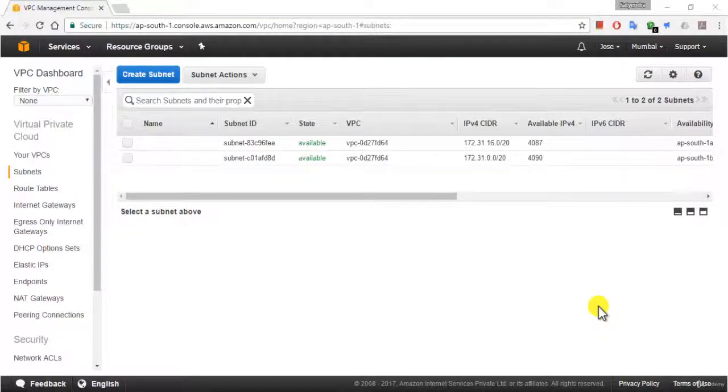In this video, we will create a private subnet and launch an instance, and we will see whether it's able to reach out to the internet or not. In case it's not reaching out to the internet, which obviously will happen, we will attach a NAT gateway and make the instance able to access the internet.